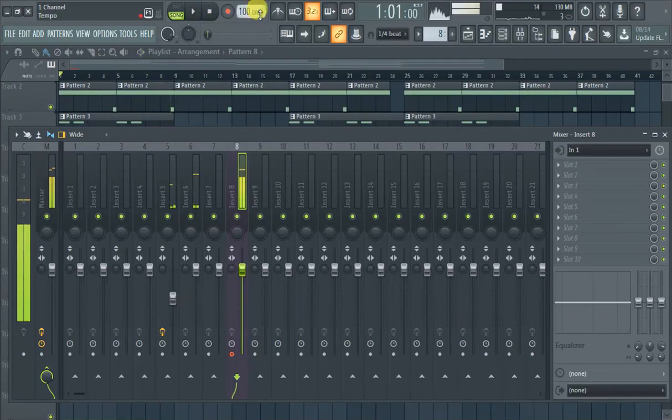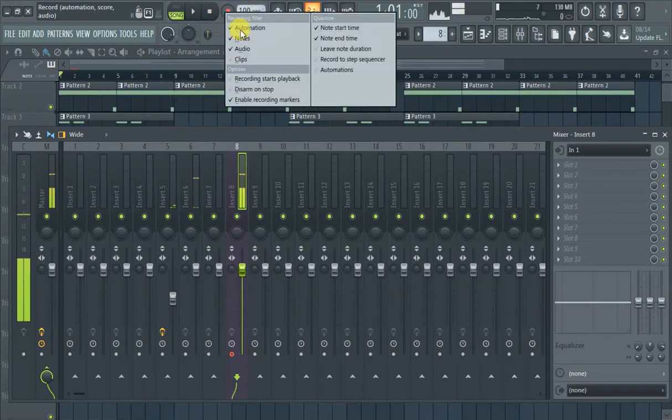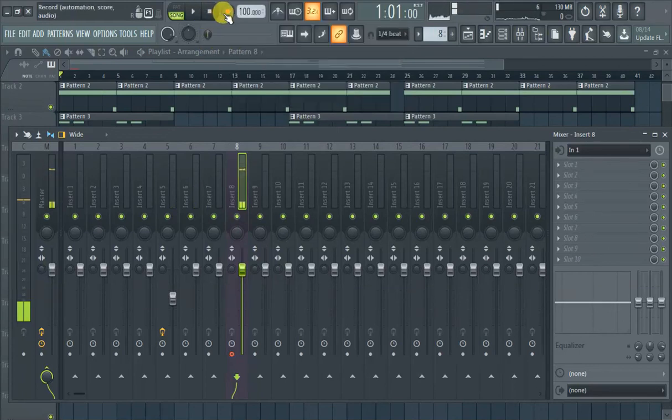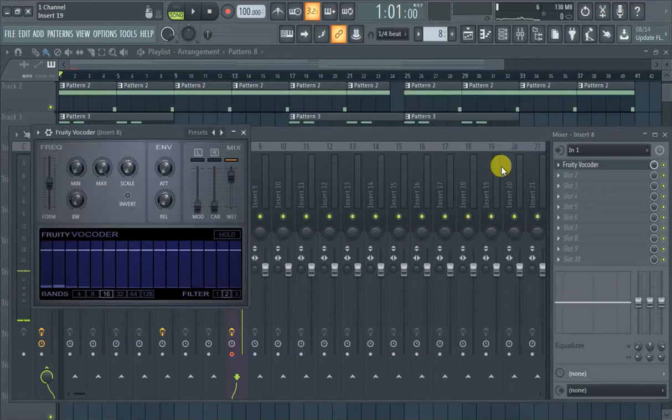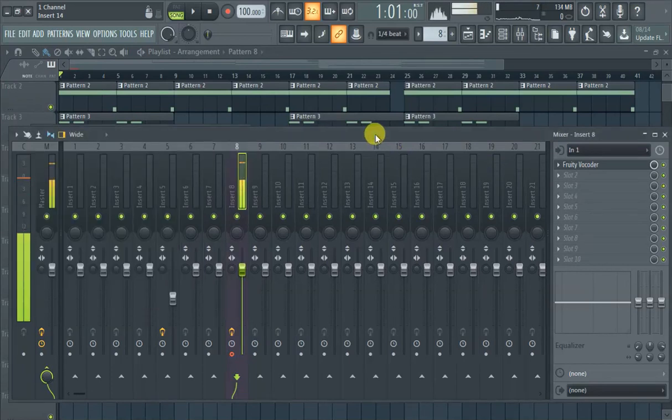About to record some heat. Right click. Audio, make sure that's checked. It's already checked. Oh boy. Let's get some vocal in there. Since it sounds kind of robot-y... alright, ready?